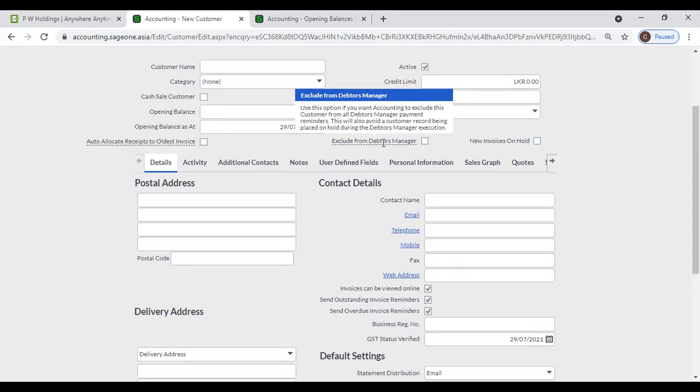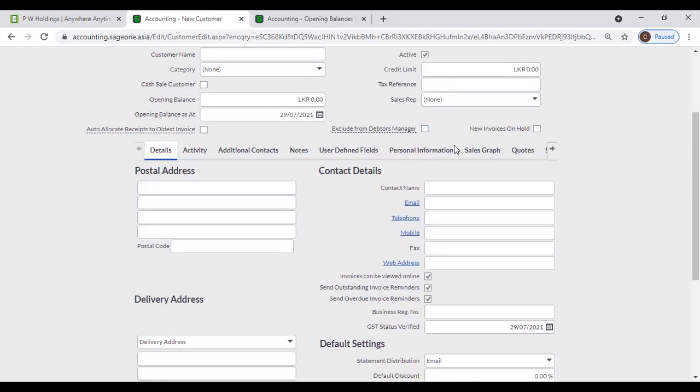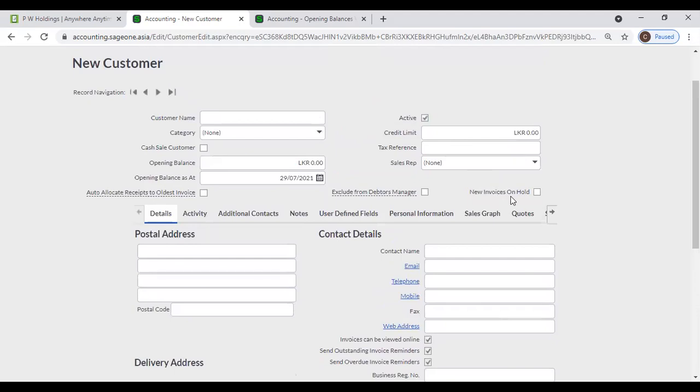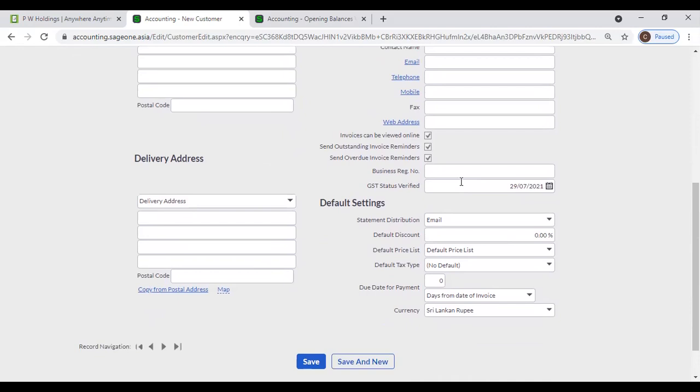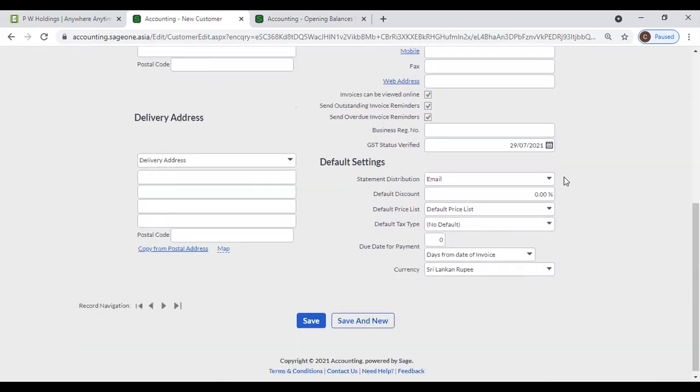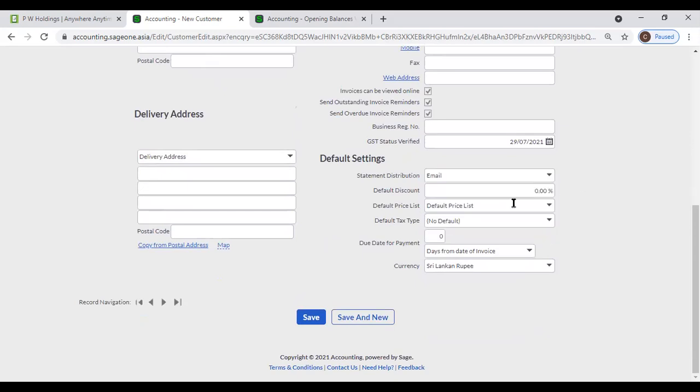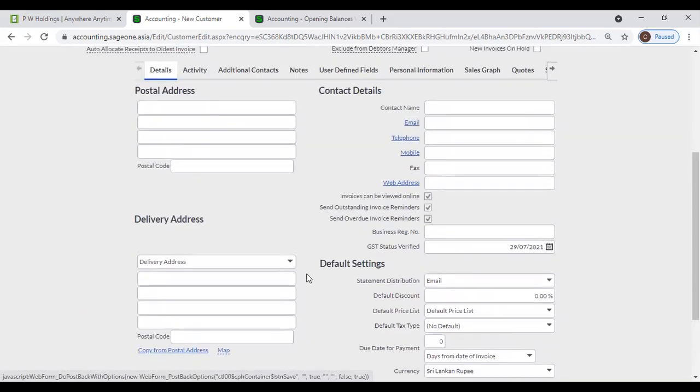If you tick this option, the customer will be excluded from the debtors manager. And from the debtors manager, you can send invoice reminders, outstanding invoice reminders, those things you can do. So if you don't want to send reminders, you can tick this option. And if you want to hold creating new invoices for this customer, you can tick this option. And next, you can enter the customer postal address, delivery address, and customer contact details. And if you are not entering any email address here, please select print when you are saving this customer. Okay, after you enter these details, you can save this customer.